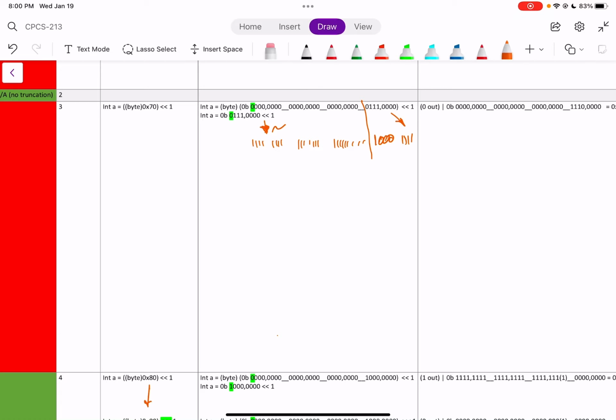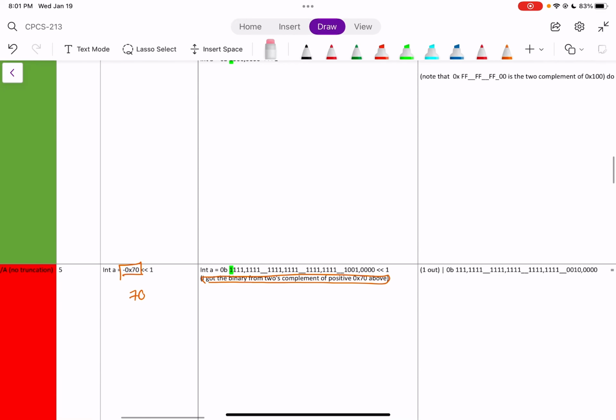Okay. To do that, now we need to add 1 to get the two's complement. Why do we need the two's complement? Because this number is 70, and I want the negative 70 out of it, just to prove to you how I got this number. Okay.